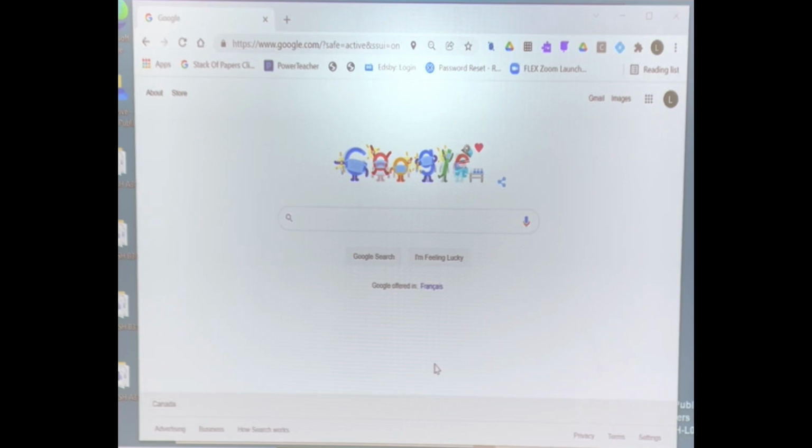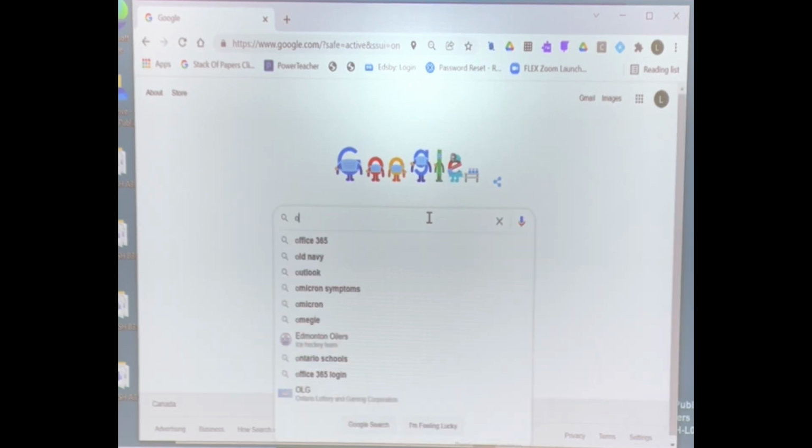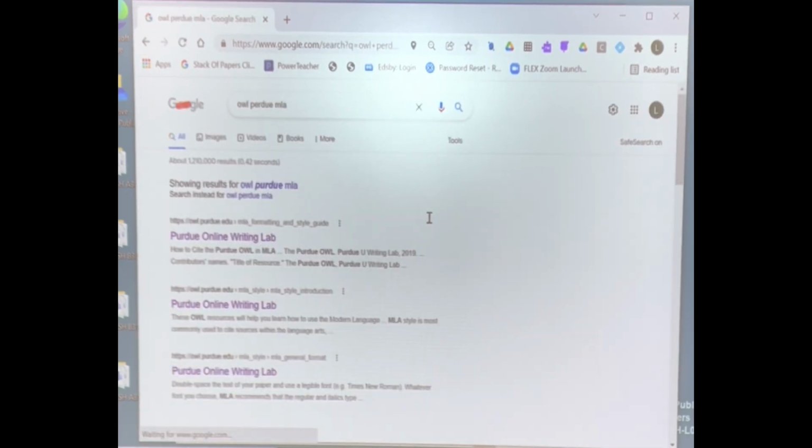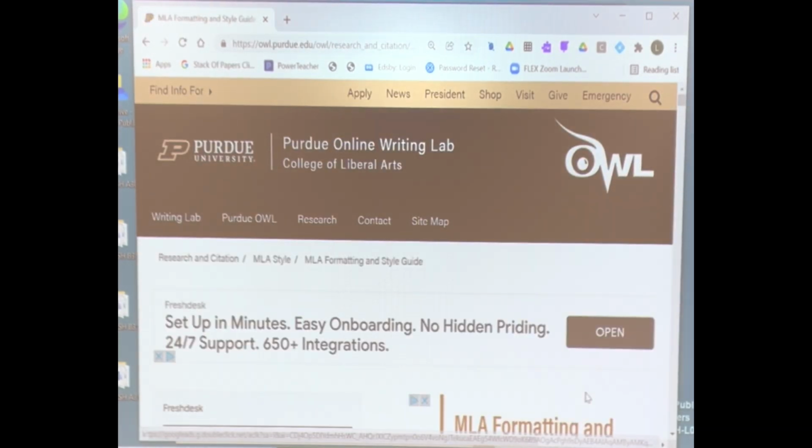Now in all of the modules, or most of them anyway, there is information about MLA formatting. So please refer to that when you are doing your longer responses and your essays. If you just want to follow along here, if you go to Google, one of the most reliable sources for MLA information is the OWL Purdue website. If you just type in OWL Purdue followed by MLA, it'll be your first result, and it'll take you to this website, which you can just click on.